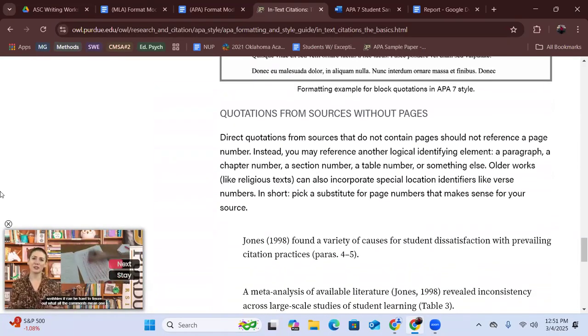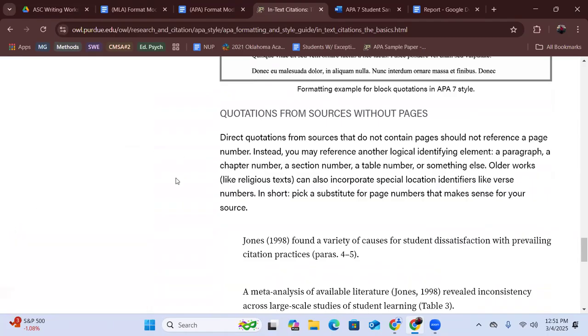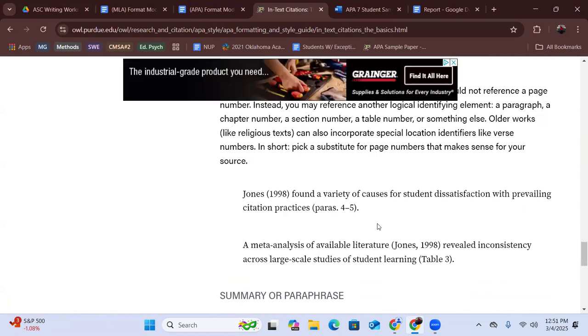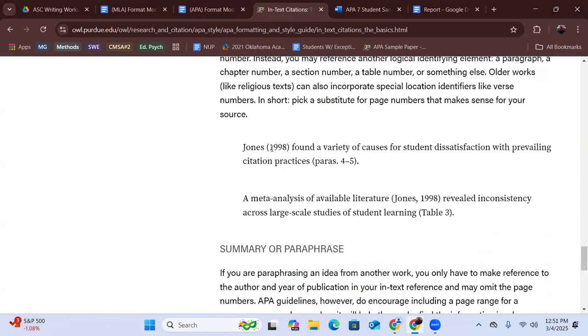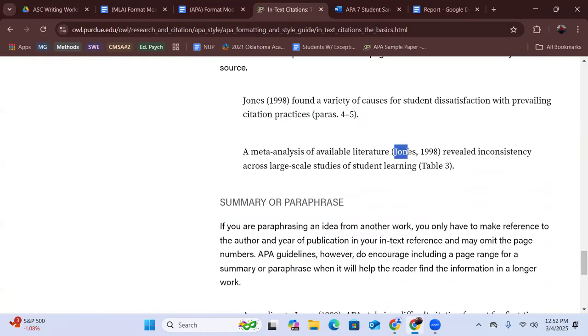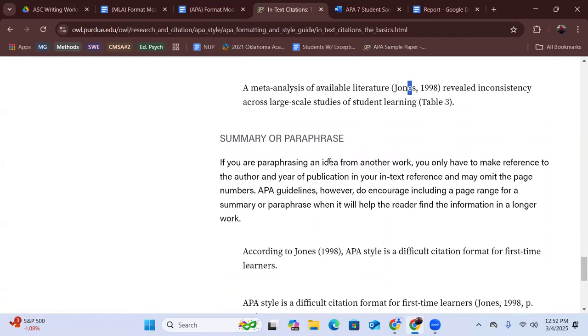Quotations from sources without pages. This is a great part about Purdue OWL, is that everything is kind of spelled out for you. So if you get something off of a website that doesn't have a page number, you can come here, quotations from sources without pages, and it'll tell you exactly how to phrase or how to cite that. So here we have Jones referenced, and then there's no pages, so they cited the paragraph. They're referencing a table, so they just say table 3, Jones.